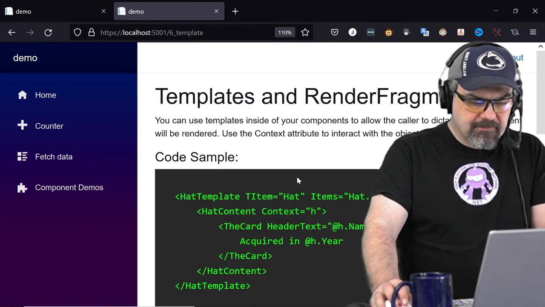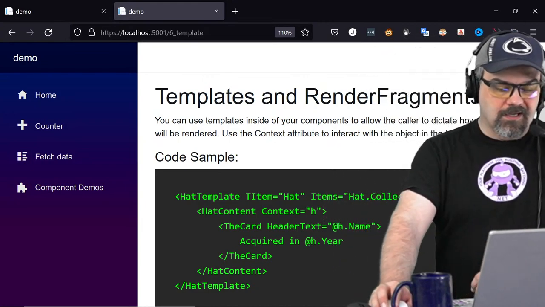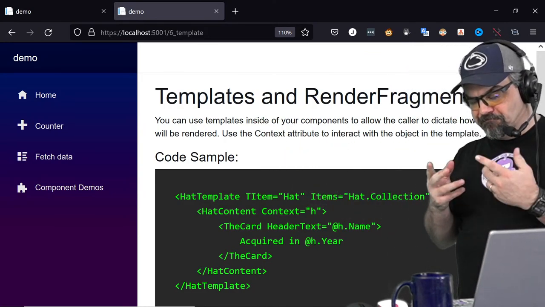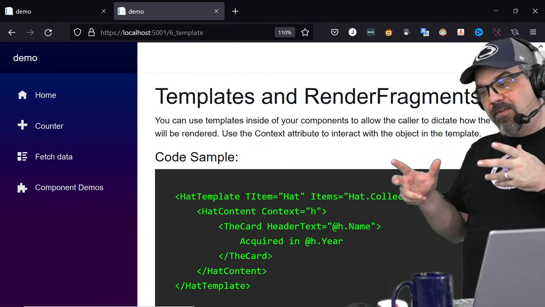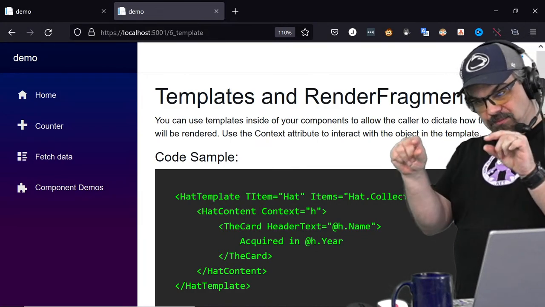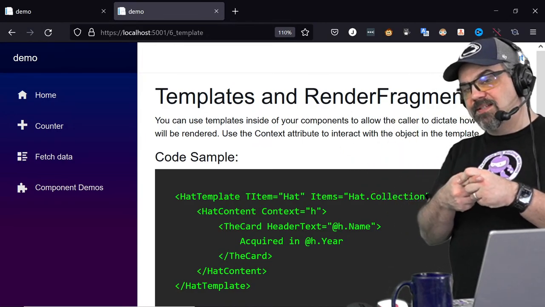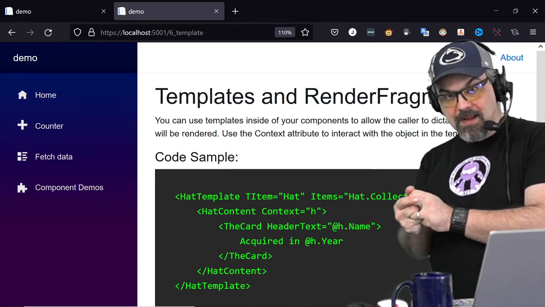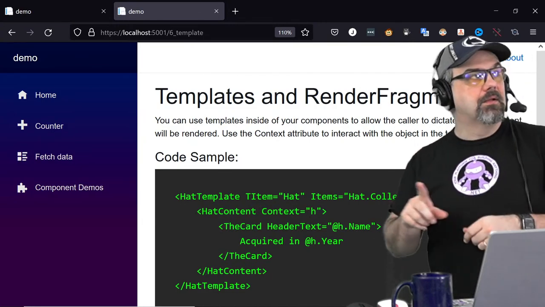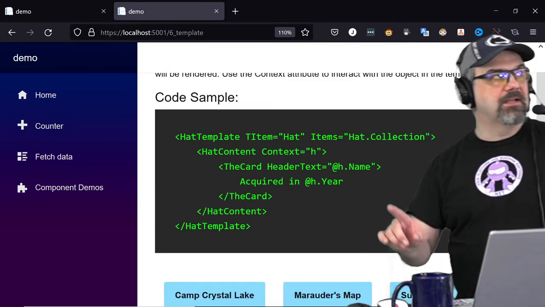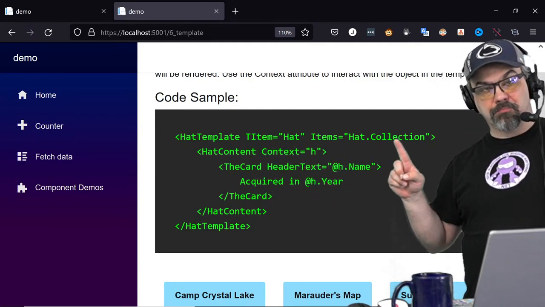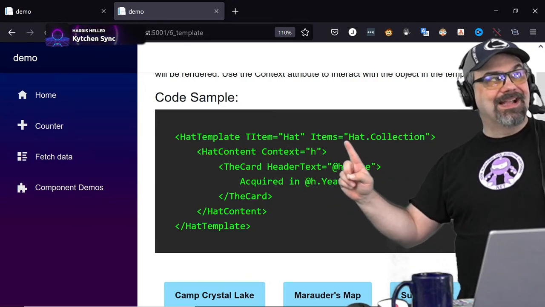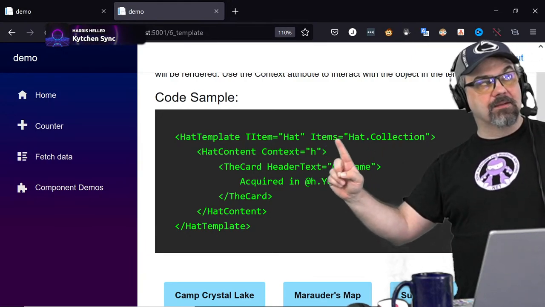So if I've got a collection of content that I want to render, you can introduce templates to go with your render fragments. So instead of just having some code that says, here's a block of HTML to format, you can have some code that says, for each one of these data points, apply this formatting to that data point. So I can do something like this. I can provide a hat template component that takes an item type. In this case, I'm going to pass in a hat class object, and I'm going to have a hat collection that are the items we're looking at.